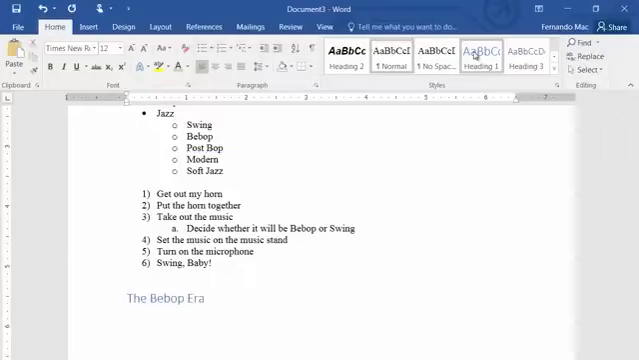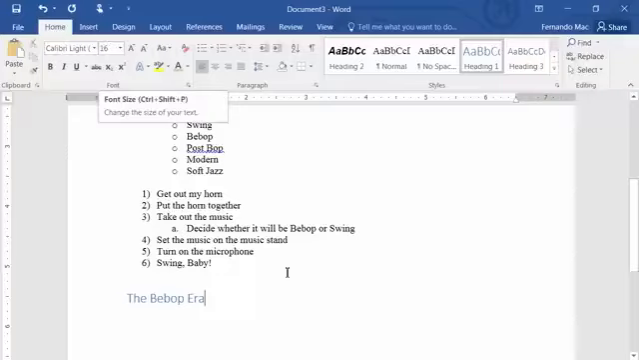And so I'm going to make that a Heading 1 style. Notice as I hover over it, I can see the live preview. I'm going to click on that. And when I look up here in the corner, I can see that the style called Heading 1 consists of Calibri Light font in 16-point size.